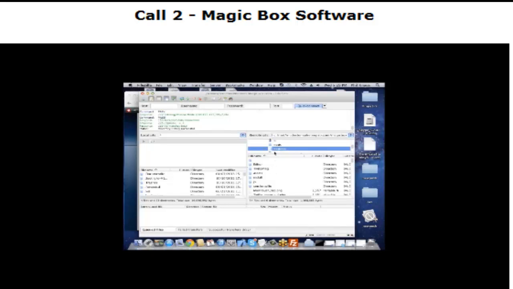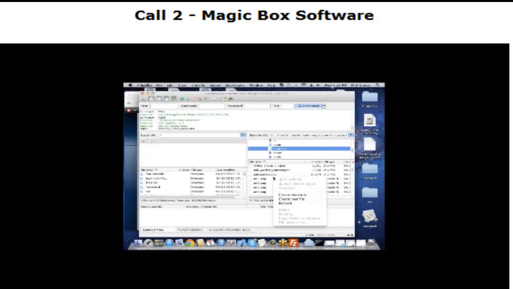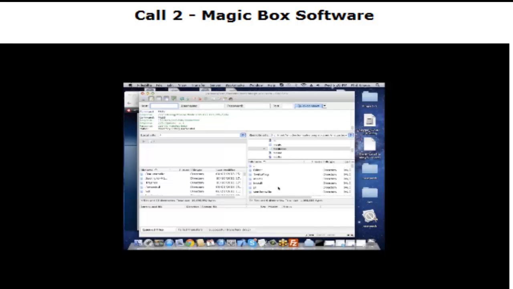Now, the way you create a directory, because you either have to create a directory or just drag the directory with the files in it over in here, is just come down into an open spot, right click and click on create directory. Then you can choose the name of the directory however you want, and then click OK. Now I've already done that, so we'll skip that step.